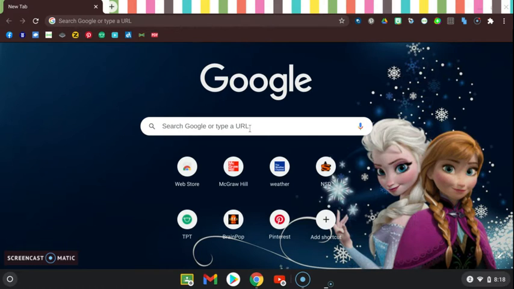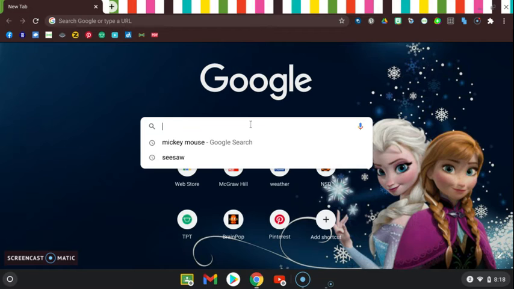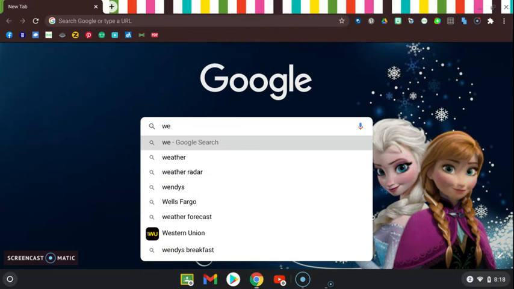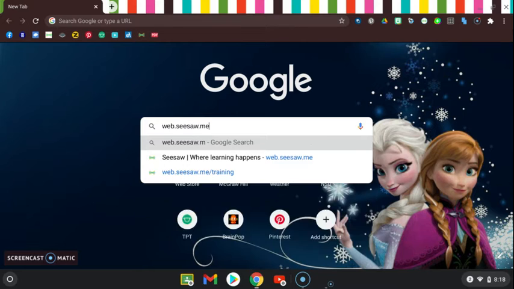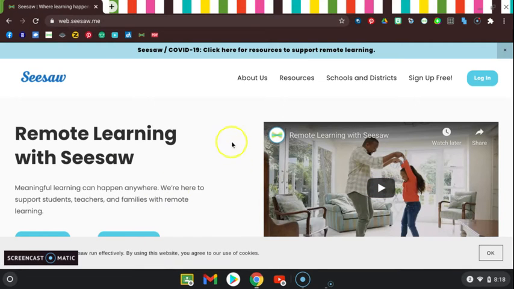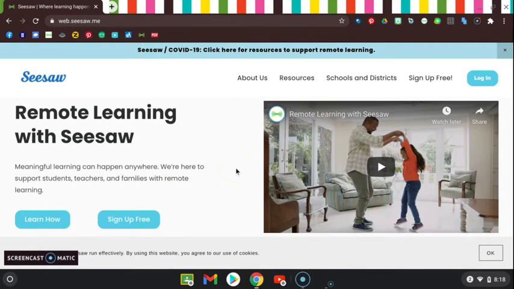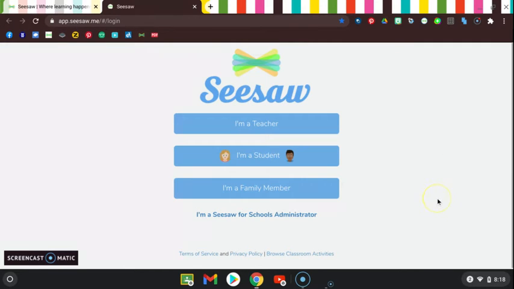Okay, so what you're going to do from your browser is go to the actual address, which is web.seesaw.me. You can also just search for SeeSaw and it will eventually get you there. But this is the SeeSaw homepage, and you aren't going to worry about anything over here except for the log in button. So you'll click log in and it's going to give you these three blue lines.